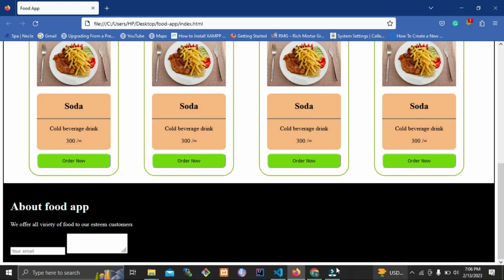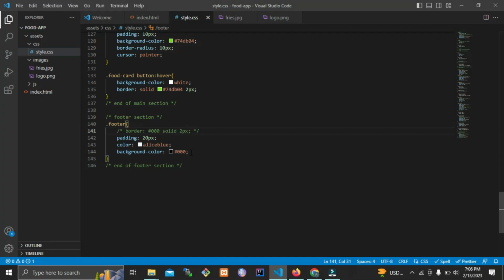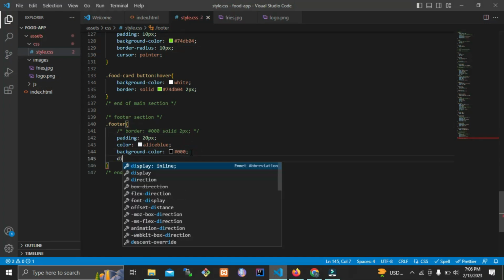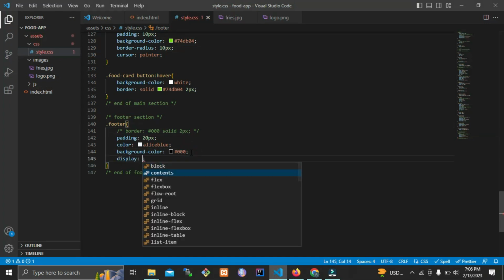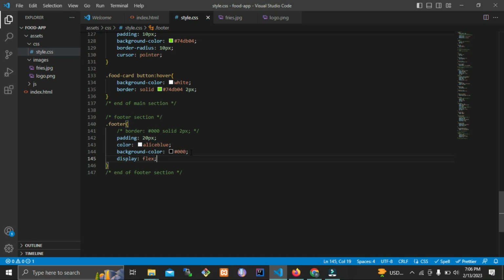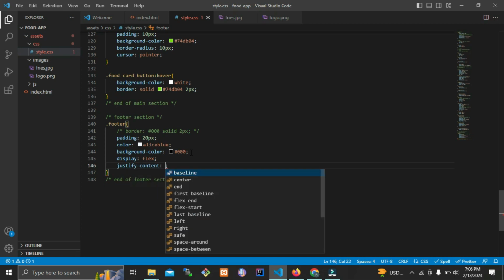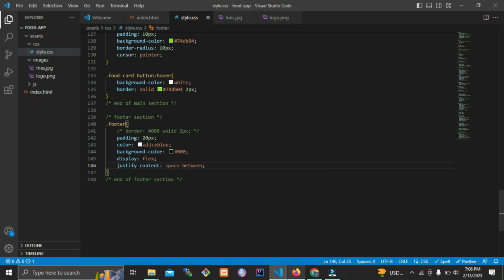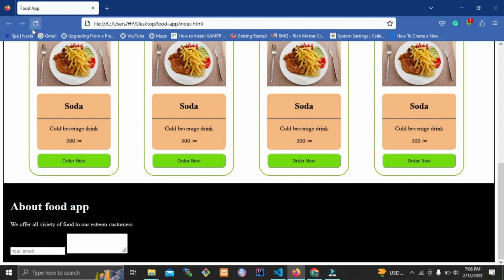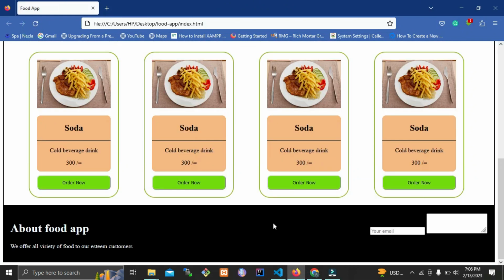Then what we do, we need to display flex so that it can appear in row format. Display flex, and then justify content space between, like that. We can check. We have it the way we want it. Then we can now style our form for the contact us.